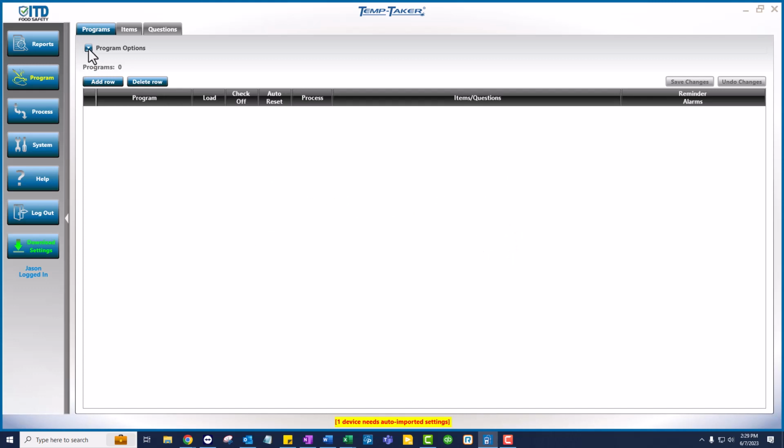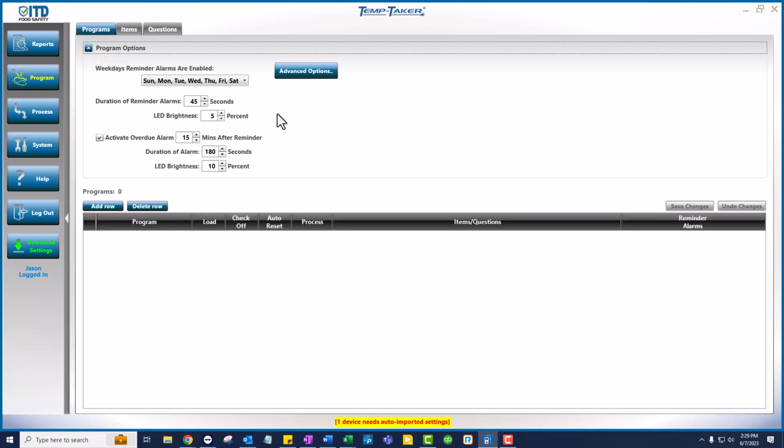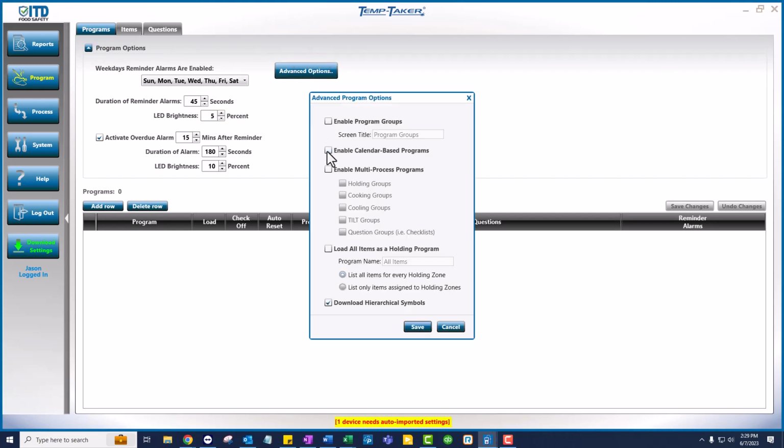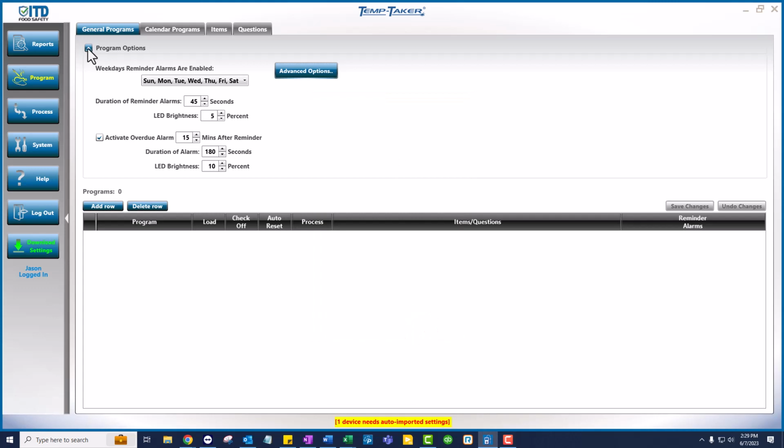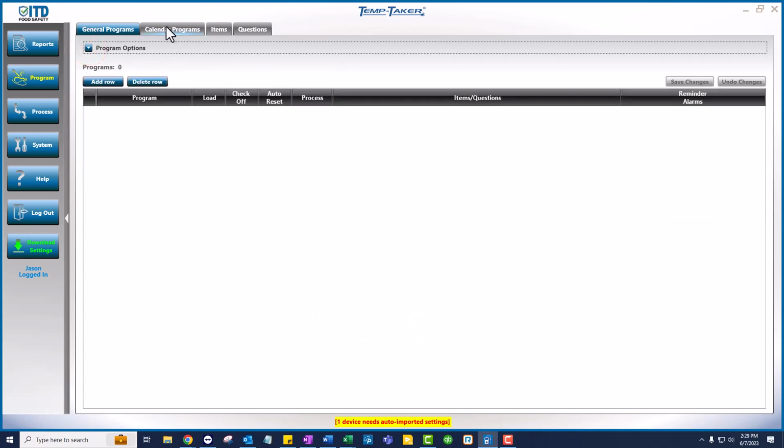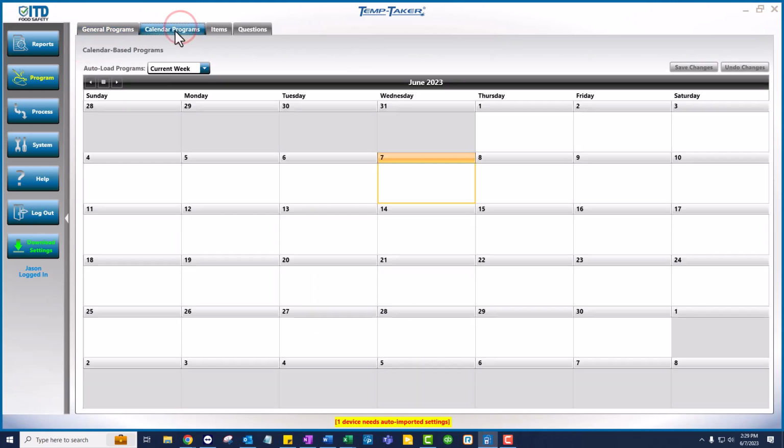The next step is to select Program Options. From here, we'll select Advanced Options, and we're going to enable calendar-based programs. Once you've selected Enable Calendar-Based Programs, you're going to select Save. This is what gives us this new column here that we can select from, named Calendar Programs.